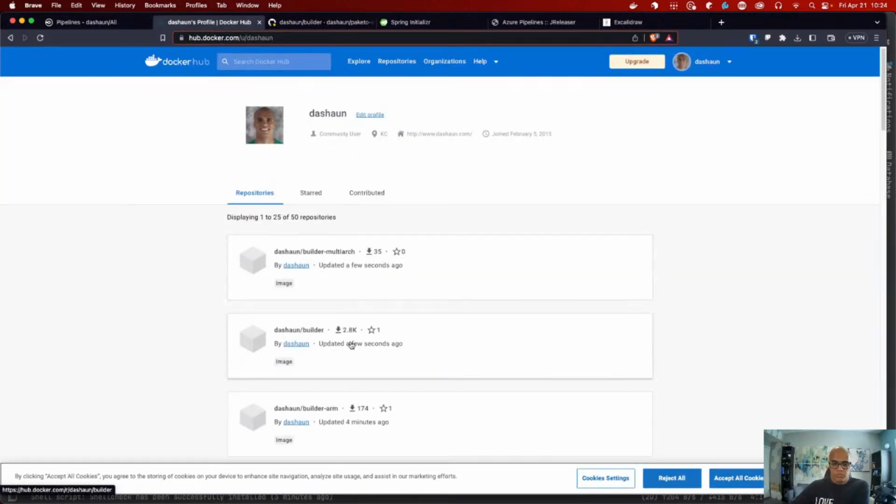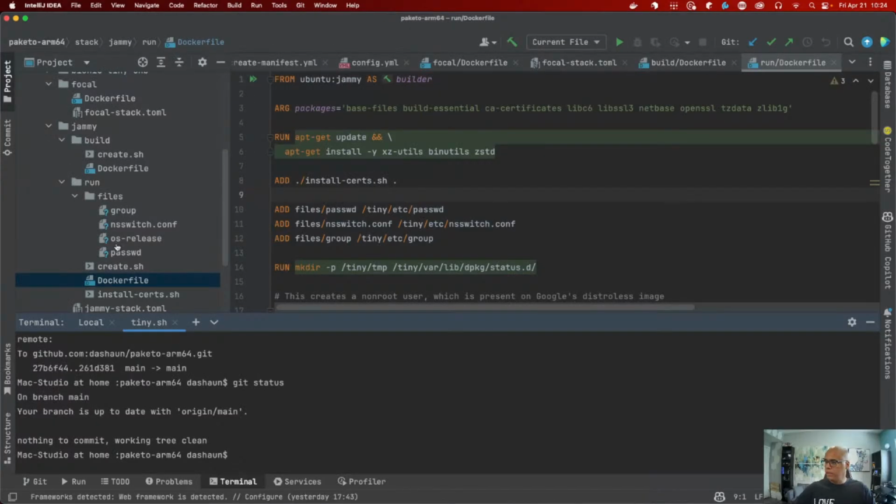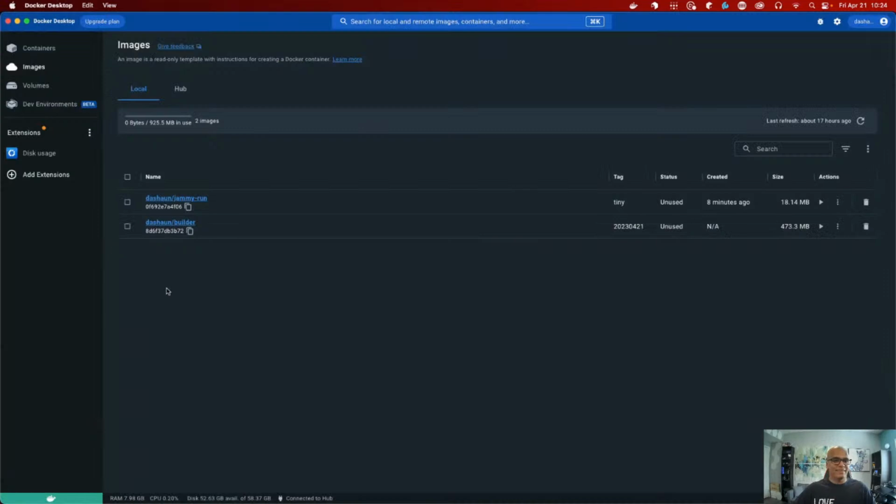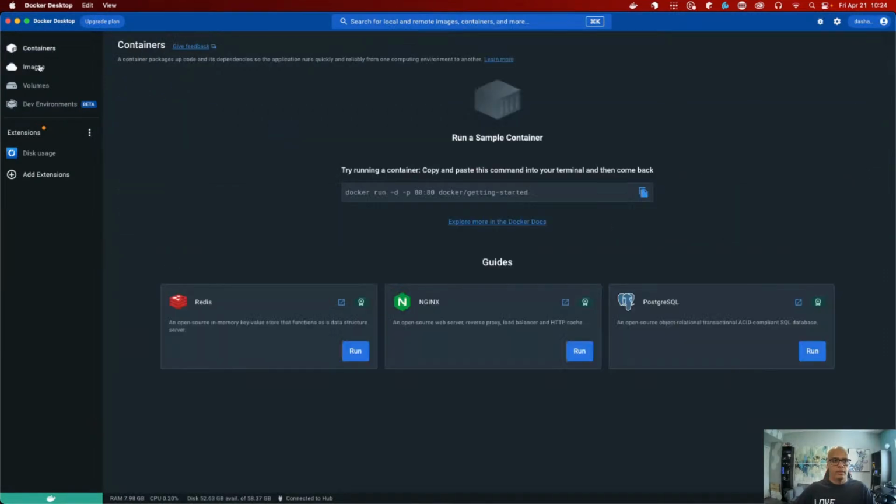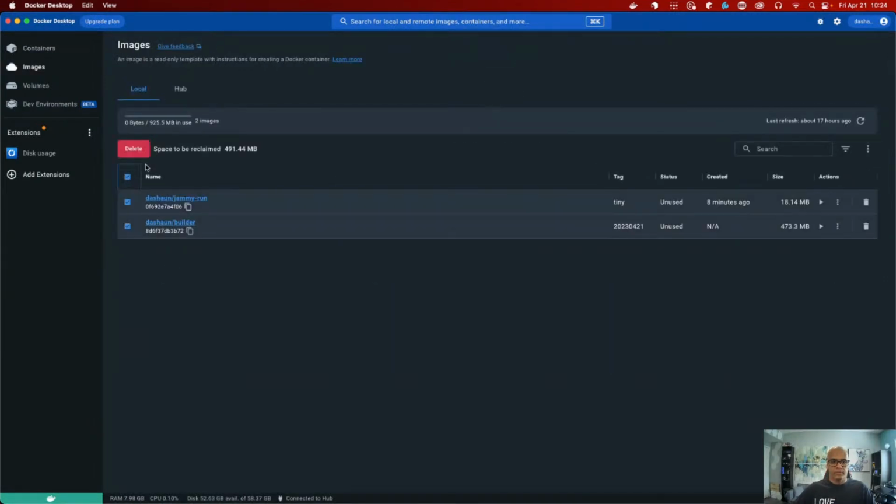So I got a builder multi-arch. I got a new version a few seconds ago. All right, let's now rerun our test. Tests are good. Let's get rid of those guys. Jammy Run was 18.14 megabytes.